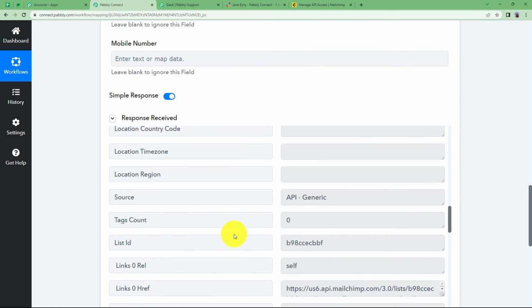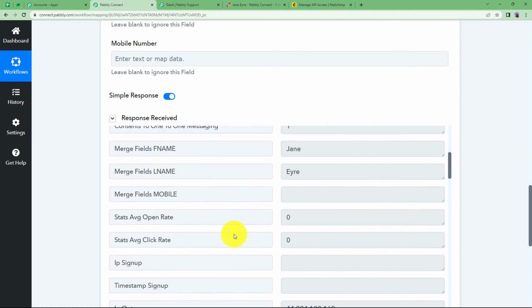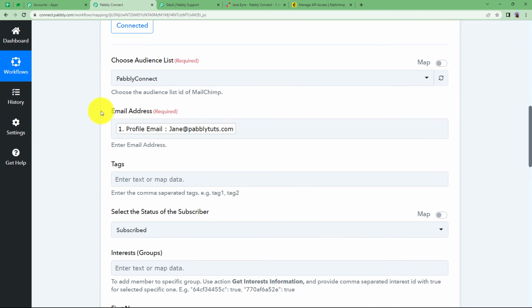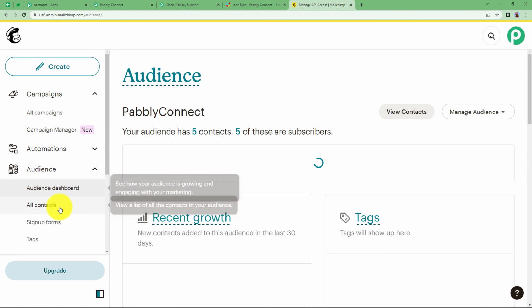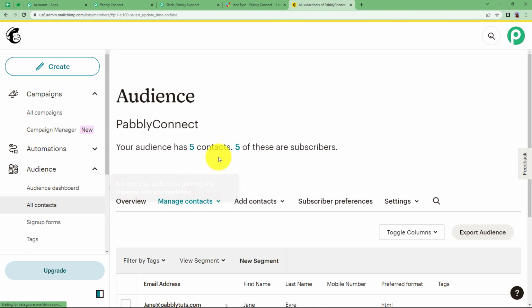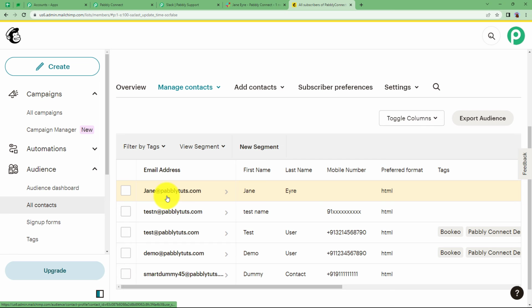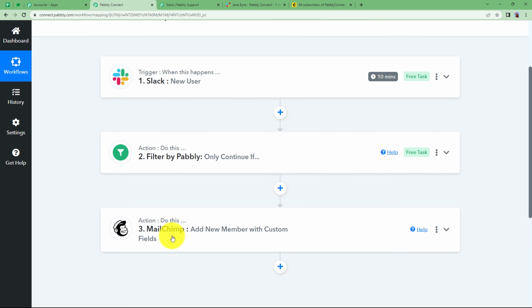And since we were able to create a subscriber, let us go and cross-check in our Mailchimp. So close this window. And this is our tiny workflow. Let us go to Mailchimp, come over here to audience and all contacts. And see, here we have the email address, the first name and the last name. We did not provide a mobile number, no tags were there. But the information that we gave has been recorded over here as a new member or subscriber, whatever you want to call it. So we were able to create a subscriber in Mailchimp whenever a new Slack user will be created. So this was the whole workflow.